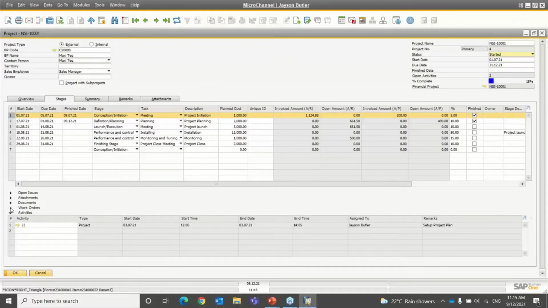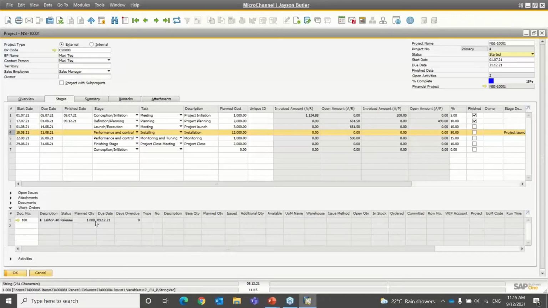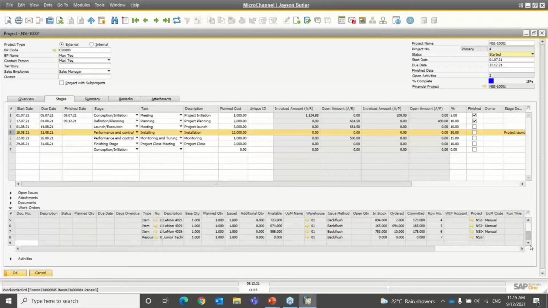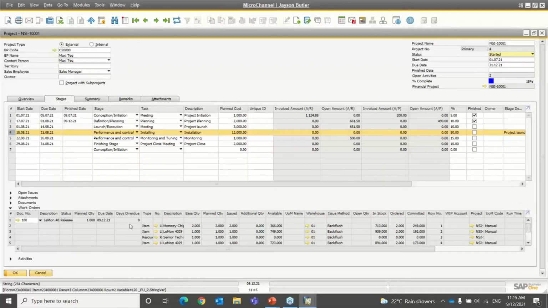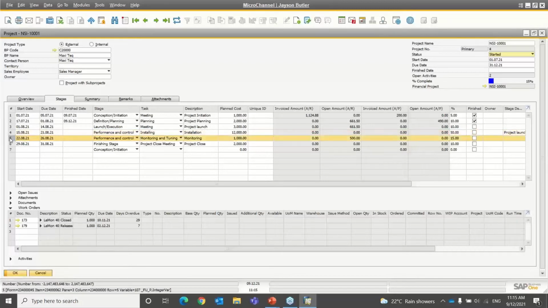All right, so let's come back to work orders. Let's go in and look at a different stage. So here's a stage where I've got a work order linked. I can see all the different materials and resources that have gone into making this particular item. And so you can track linked production directly from the projects area. And we can look at this other one. There's a couple of different project work orders happening.